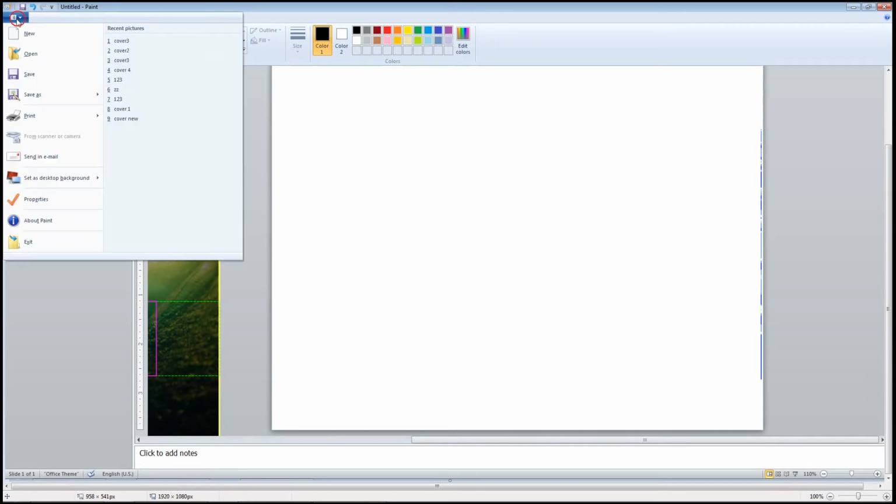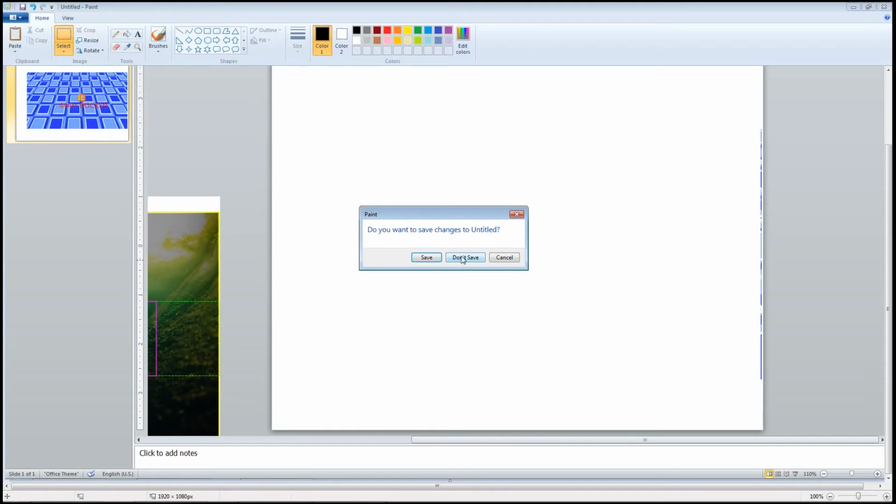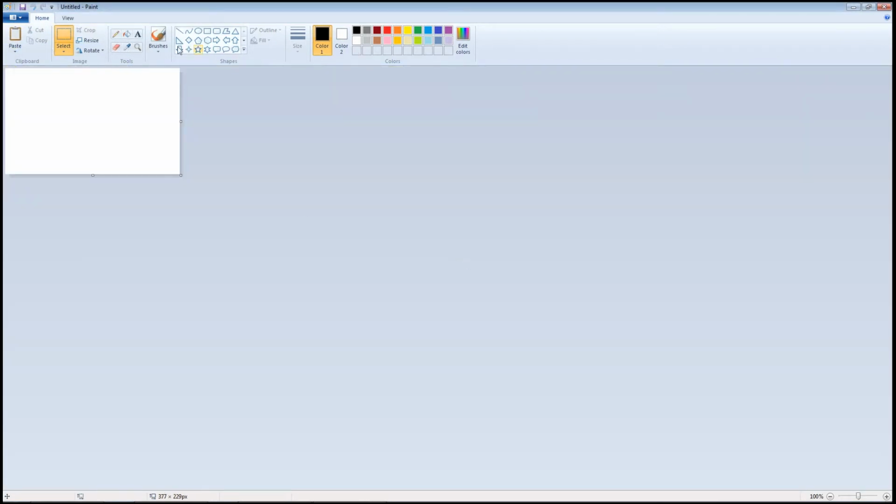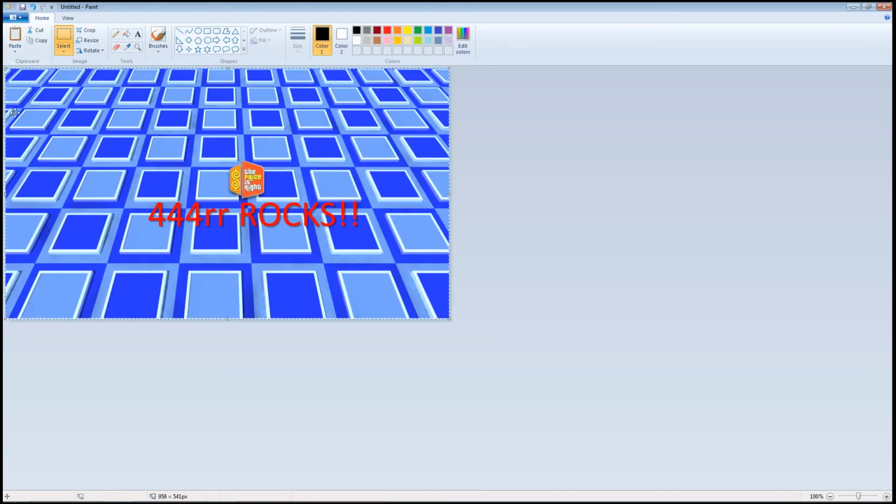So go ahead and open up a new Paint document. You don't have to save the changes to that one. And you're going to bring in the thing you just cropped. So paste that in there, and it's going to paste in just like that. Make sure there's no white. There's a little bit of white on the bottom, so I'm going to go ahead and crop that out by dragging that up just a little bit.